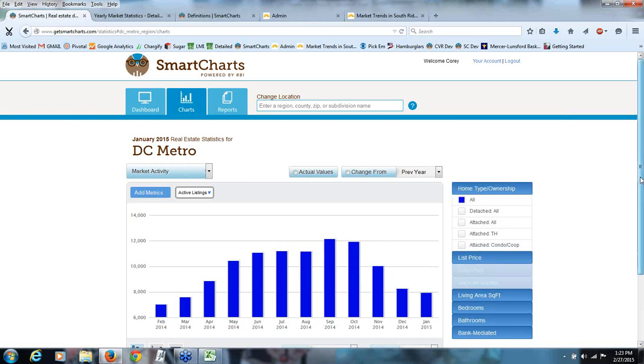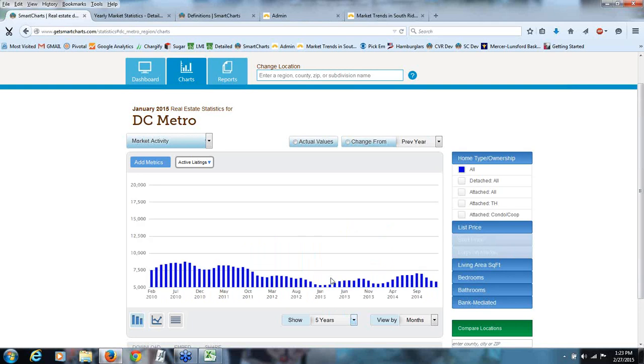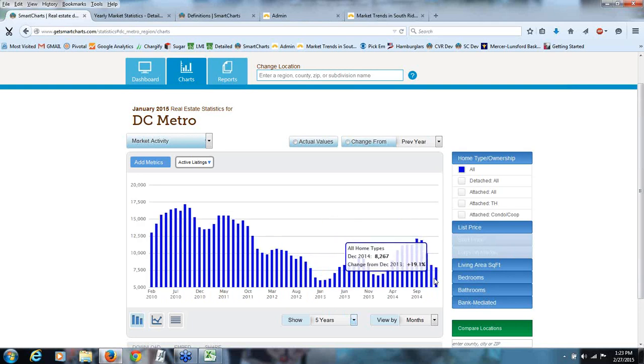But then when we look at that over a longer period, by changing this from the 1-year view, let's first look at it over the last 5 years. We can see that even though it's down from last year, we're still not where we were even 2-3 years ago, where inventory was even higher.